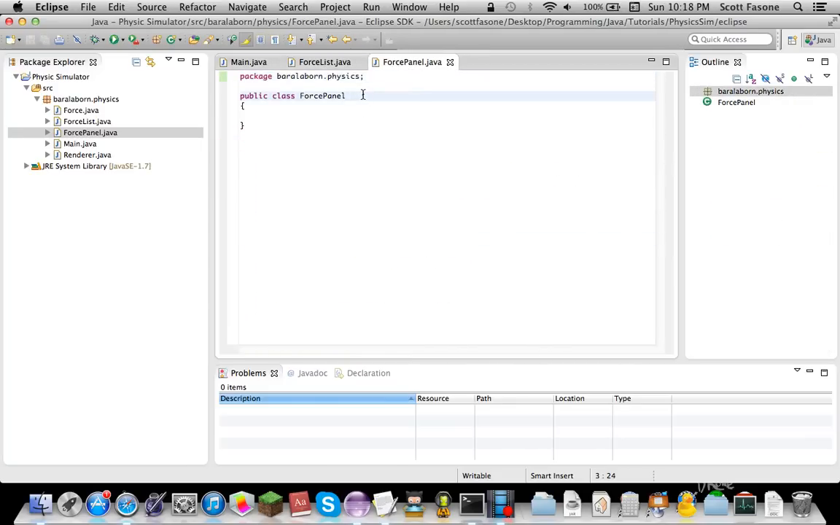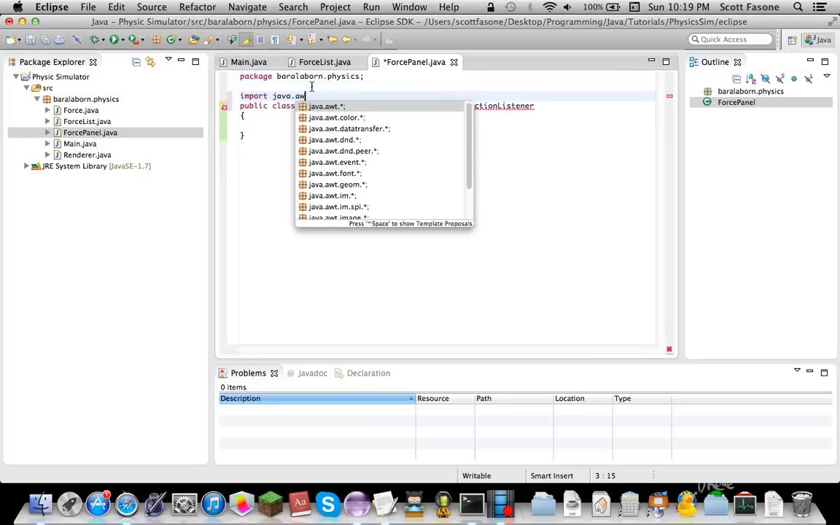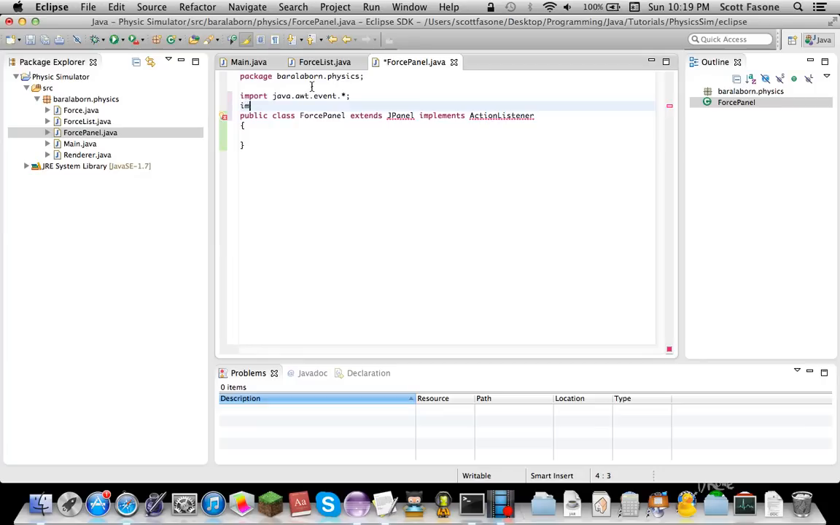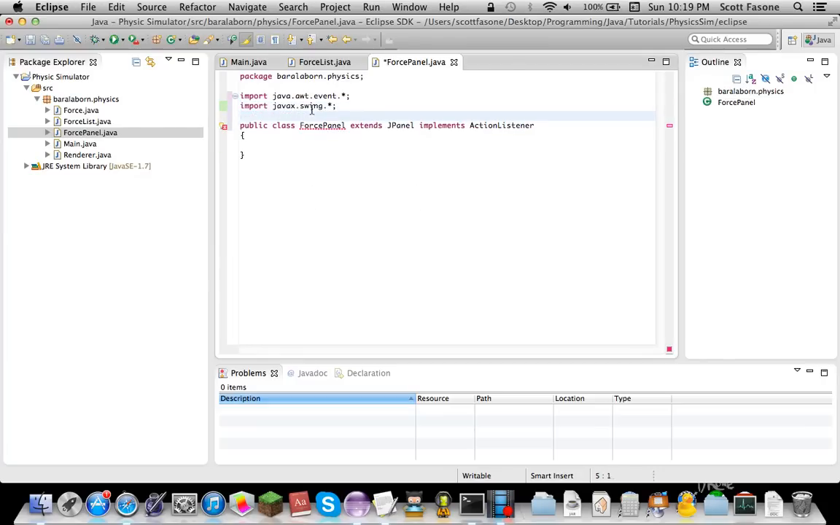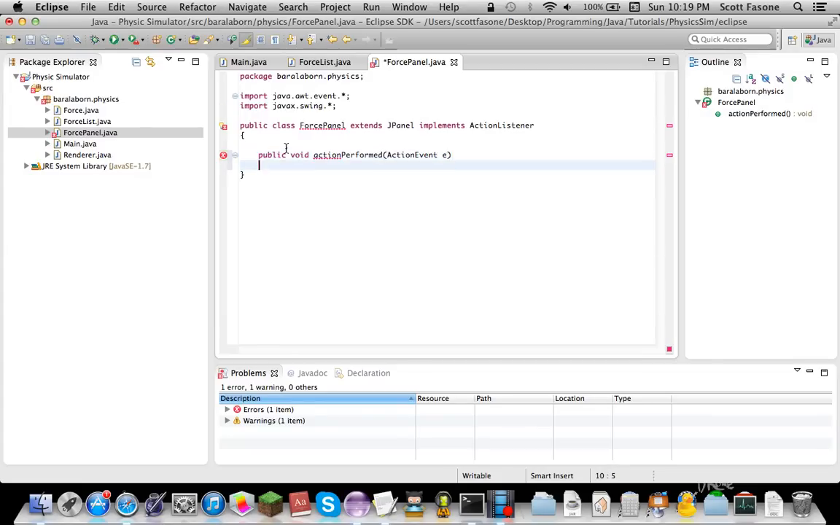Now let's go back to our force panel. This is going to extend JPanel as well as implement ActionListener. Now, of course, we have to import java.awt.event and javax.swing. And then down here, we'll just add the unimplemented public void. I believe that it's called actionPerformed, and it takes an ActionEvent e. Now will it stop yelling at me? Yay!